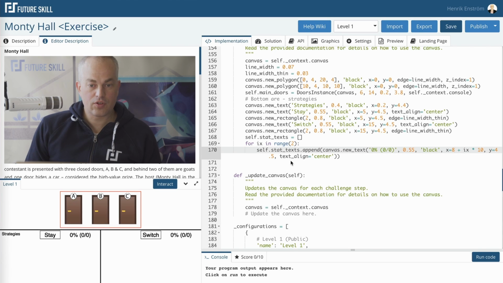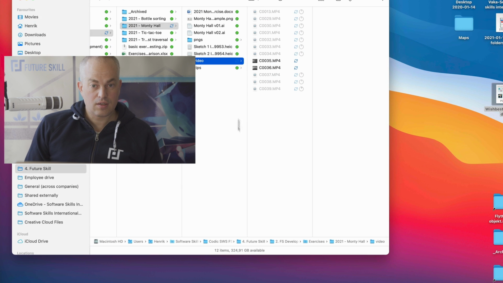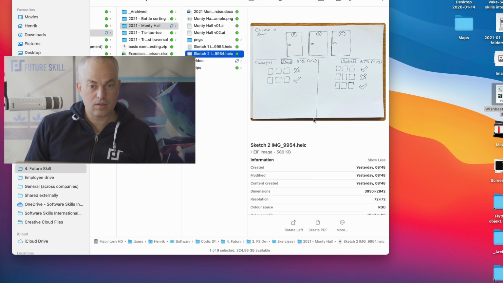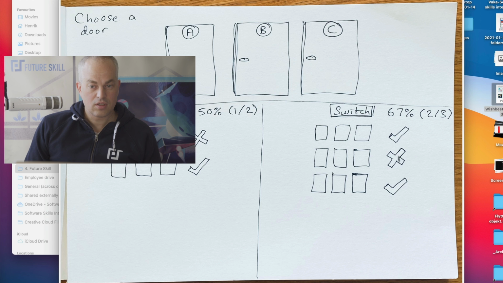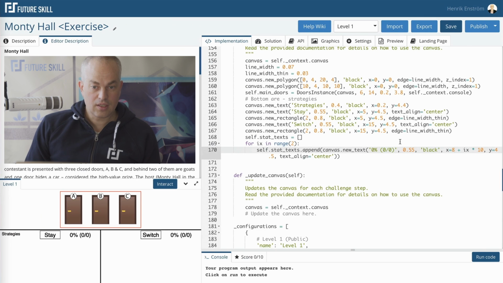Okay, let's continue. So I think we should also add some. We'll think about those check marks that we had in the sketch here, the X and the check marks. I think probably add them to the class outside of the area, the doors, and only show them in the statistics strategy area is the idea.